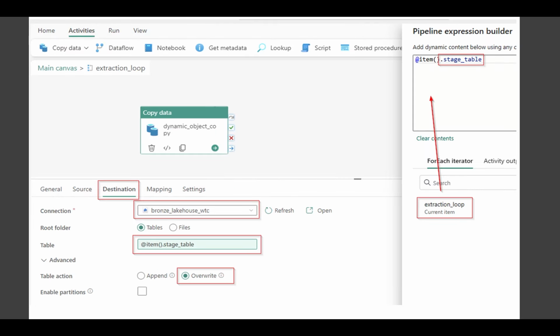In our case, we will be setting up our destination as the bronze lakehouse which we created. Once you navigate to the destination tab, select the lakehouse which we have created earlier. In the table name field, click on add dynamic content to specify your bronze lakehouse as the destination. Ensure that the expression reads the item.stage table, right? And once you open the advanced menu, change the table action to overwrite.